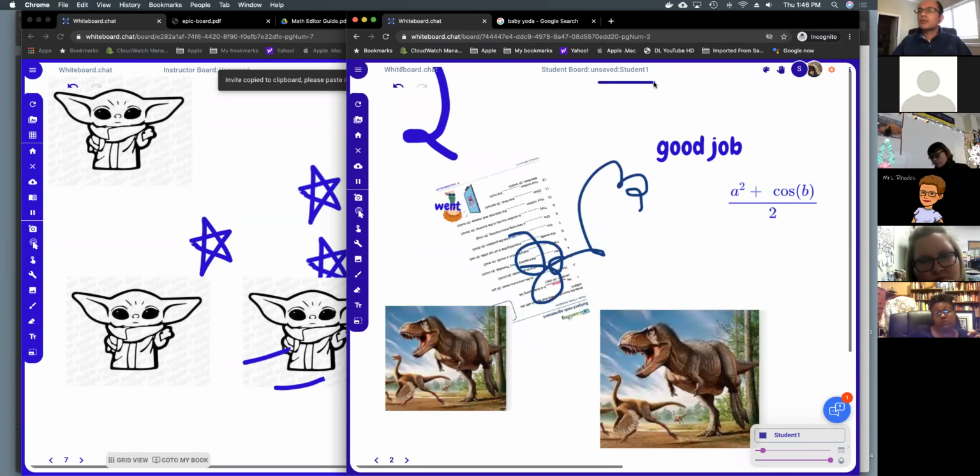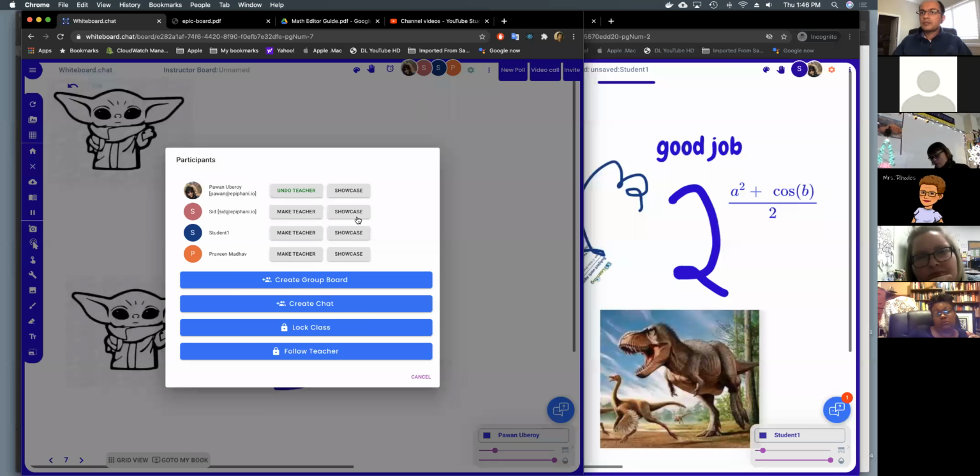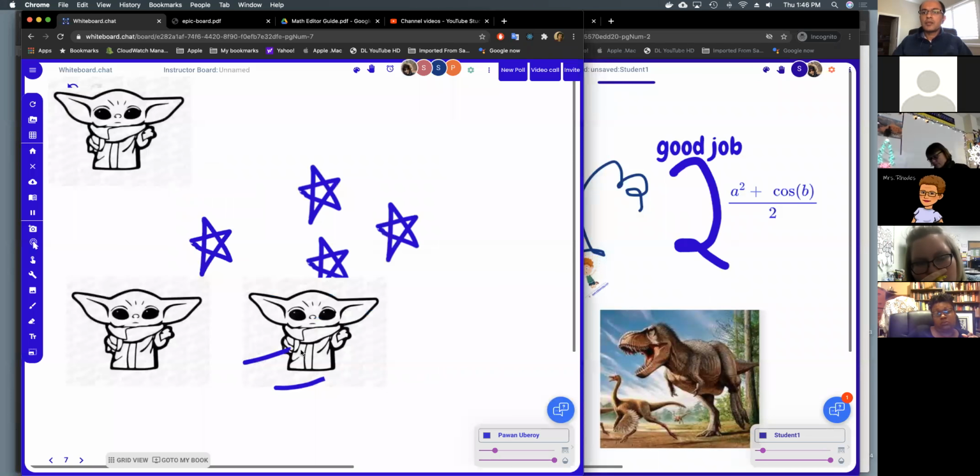Does it take you back to where the teacher is, or where the student left off? Where the student left off. Unless you enable follow the teacher. If you enable follow the teacher, then it'll take you where the teacher is. Is there any way for students to erase what they chatted with each other? No, not at this moment. Okay.